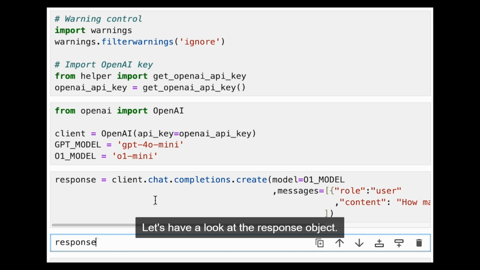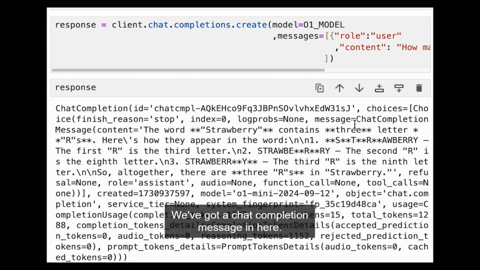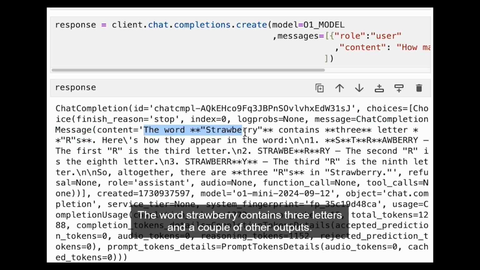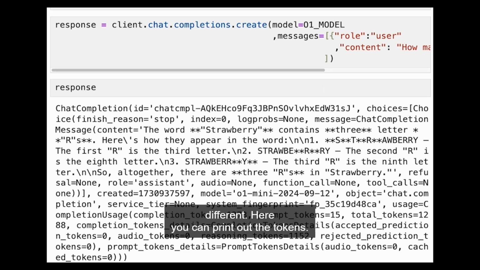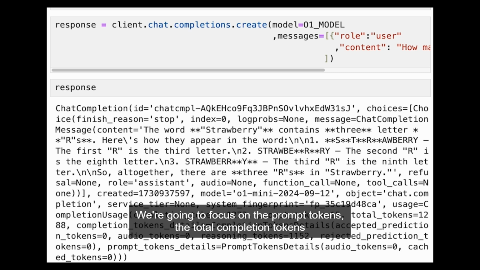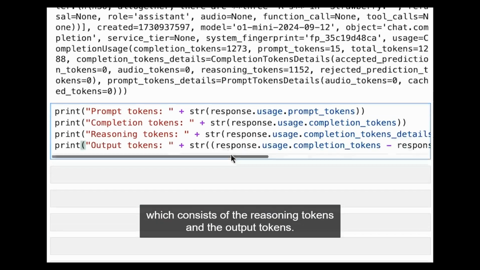Let's have a look at the response object. We can see here the standard chat completion response. We've got a chat completion message in here. We have the output: the word strawberry contains 3 letters, and a couple of other outputs. Now, the thing I want to focus on here is what makes O1 different. Here you can print out the tokens. We're going to focus on the prompt tokens, the total completion tokens, and then the constituent parts of the completion tokens, which consists of the reasoning tokens and the output tokens.